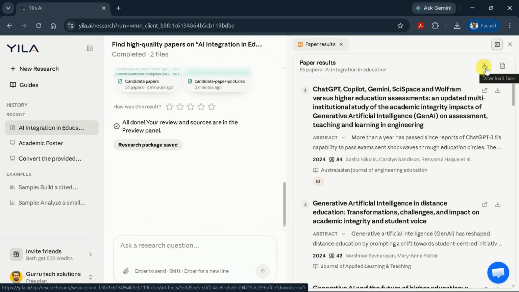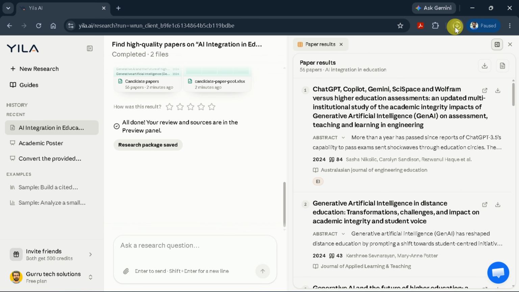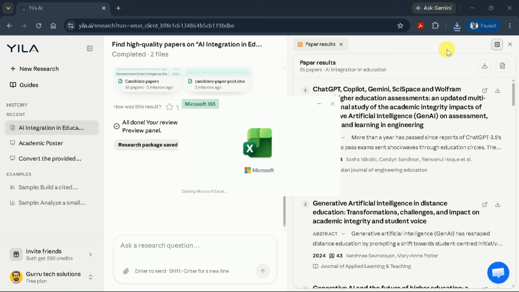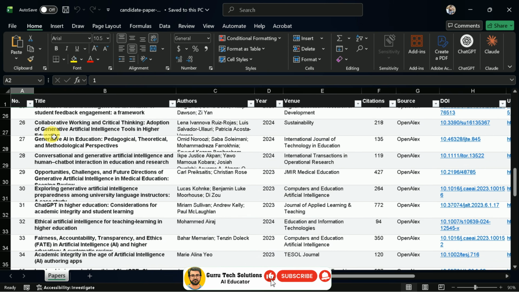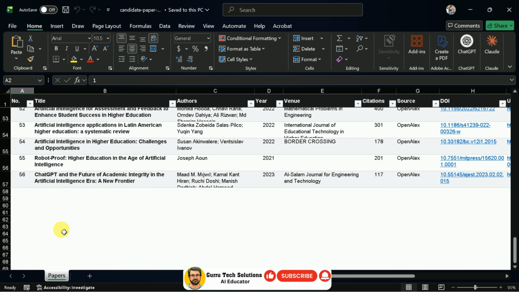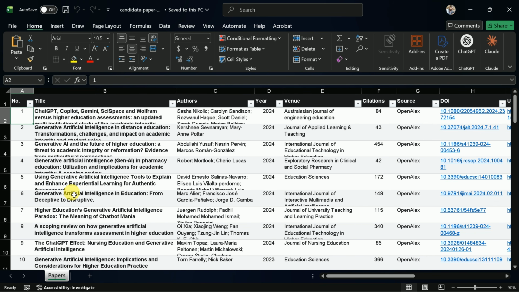But here's the standout feature. You can export all 56 results as a single Excel file. Let's download it and take a look. Inside, everything is neatly organized by title, authors, publication year, citation source, paper number, URL, PDF link, quality score, and abstract, all in one sheet.